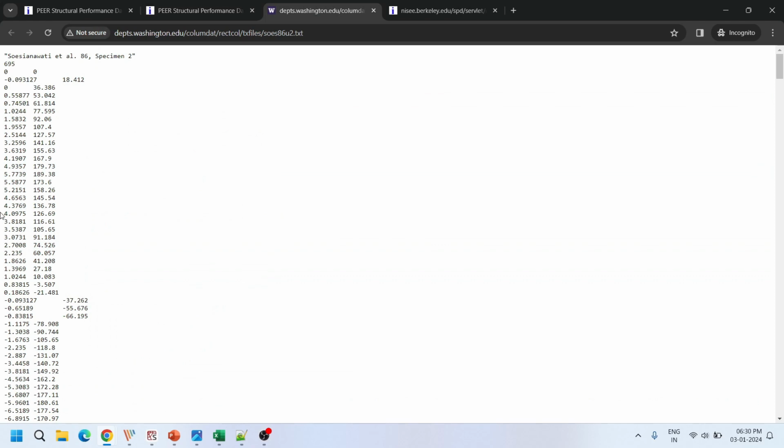If you look at this text file, it has two columns. In the first column we have this displacement data. In the second column we have this force data. So we are going to extract this particular load displacement data also and put that in a specific Excel sheet. That's what we are going to do in this scrape data function.